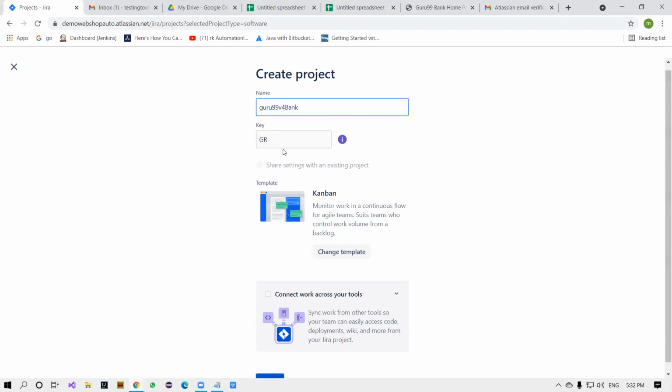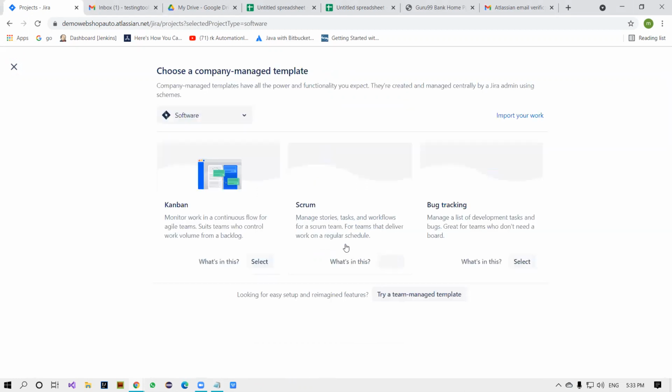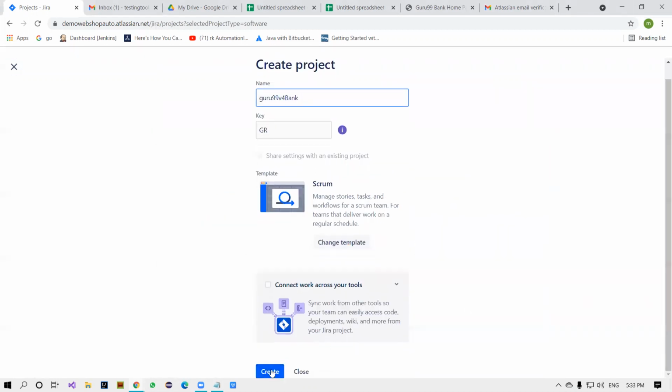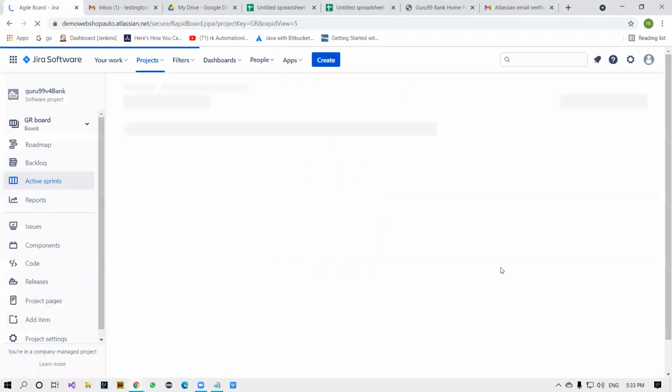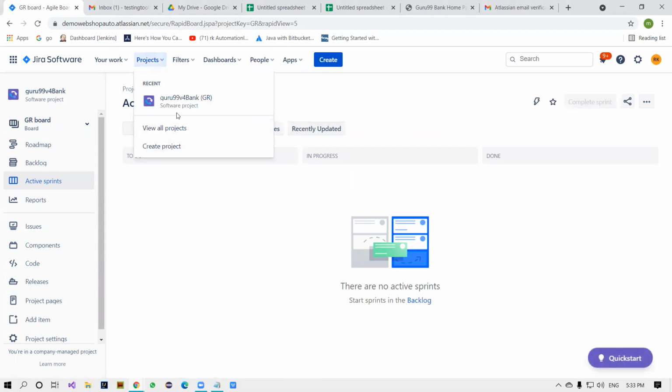Which one do we have to select here? Kanban board or Scrum board. There are two boards over here, but I want to change the board here to Scrum board. I'll go with the Scrum board here and create the project. Now the project got created. You see that here, Guru 99 V4 bank application was created, the bank project was created.